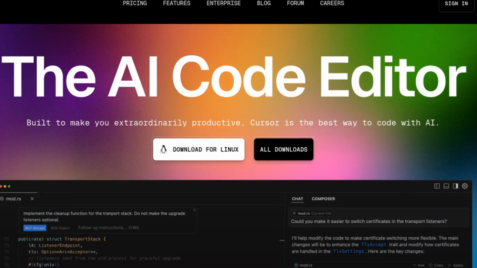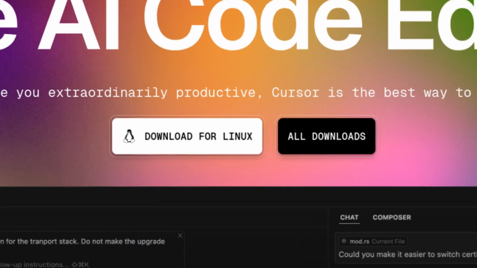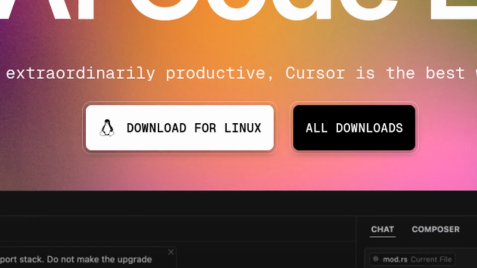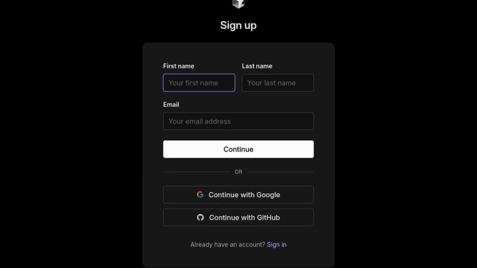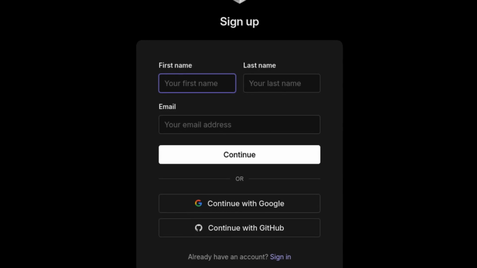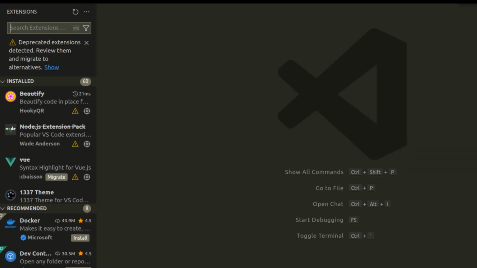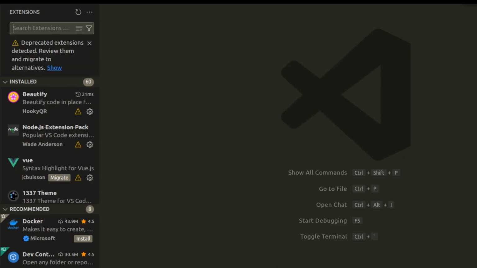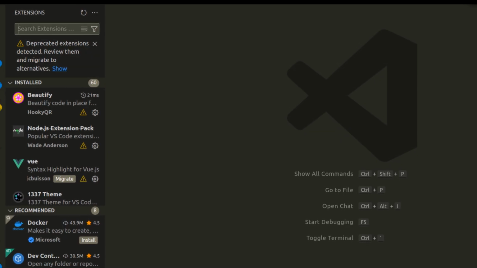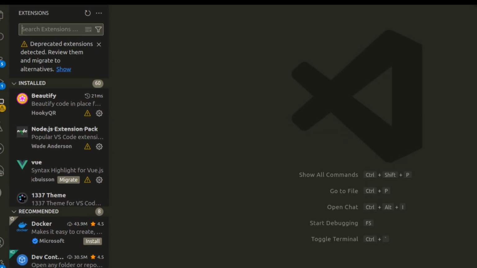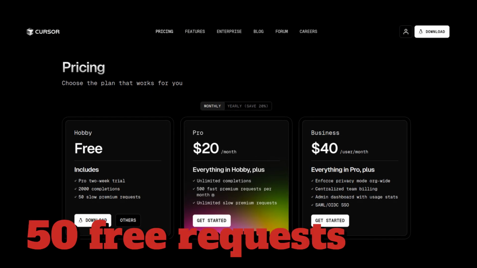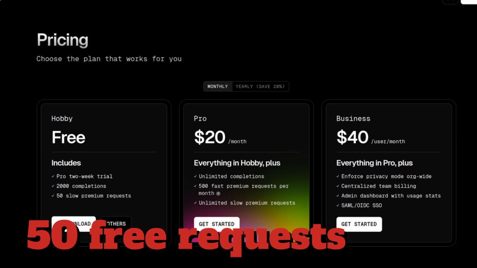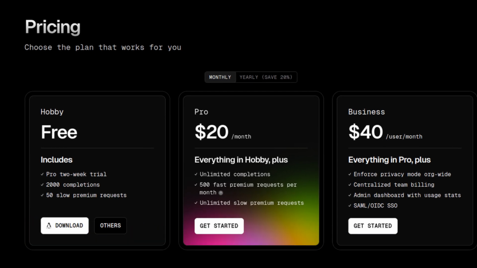To get Cursor, go to their website and download it for your computer, Windows, macOS, or Linux. When you open it for the first time, you'll need to sign up if you don't have an account. It will ask if you want to copy your settings from VS Code, which is good because you can keep using the same editor you're used to. It can also copy your extensions if you want. There are 3 plans, including a free one that gives you 50 free requests.